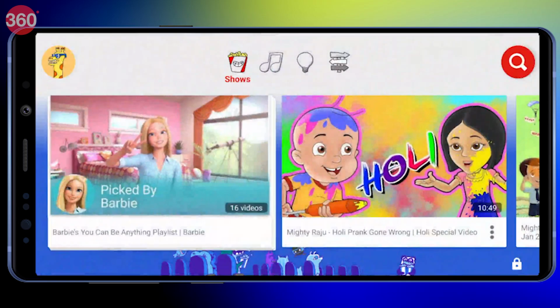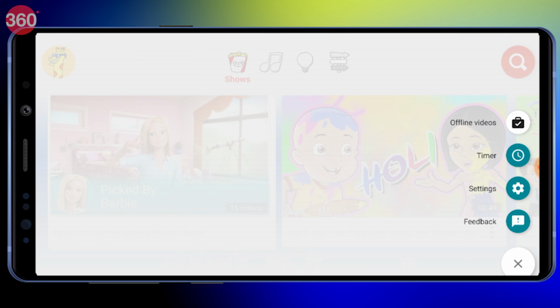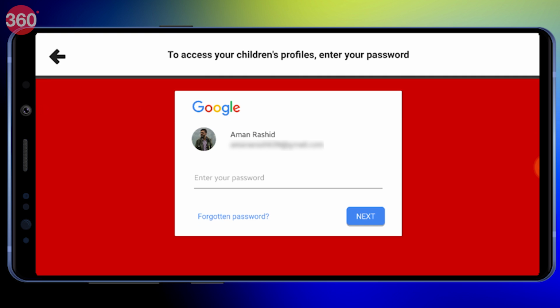Moving ahead, if you are signed into an account, then follow these steps to enable the relevant settings to keep your children safe on YouTube Kids. Open the app and tap the lock icon on the bottom right. Enter your passcode and tap Settings. Now tap your kid's profile name, enter your Gmail password and sign in.